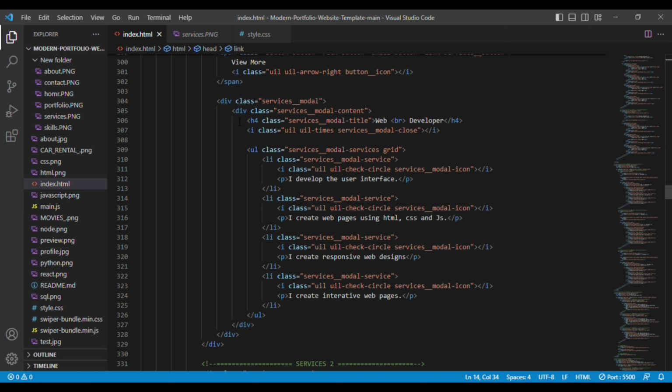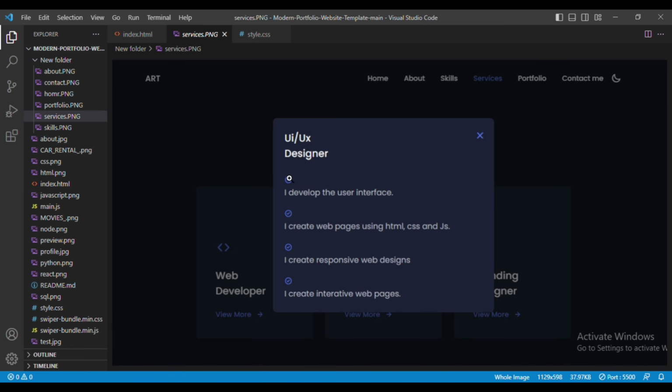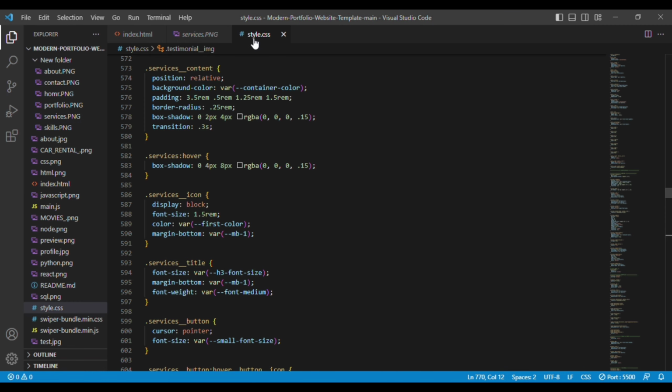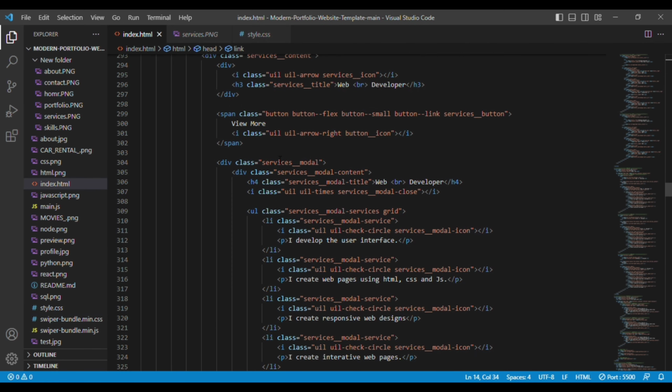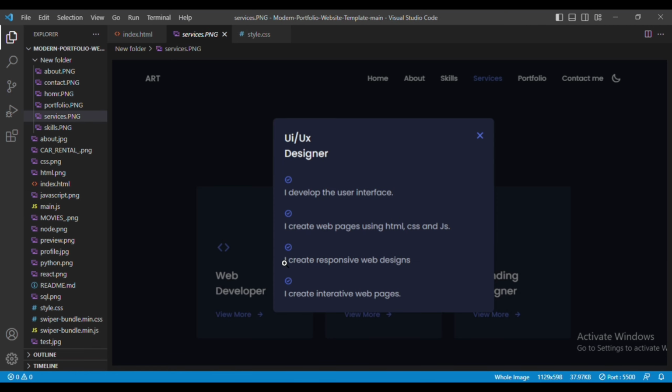Then we have a UL, unordered list, and list items, and an I tag to represent the icon. You can see this icon, the tick icon. Then we have some data that we have written using a paragraph tag. So whenever you click on this view more button, it will display in such a way that it will cover the entire box and display the information. And whenever you click on this X icon, it will close.